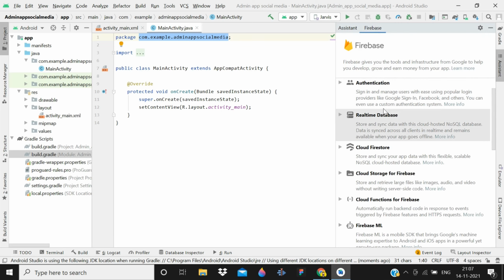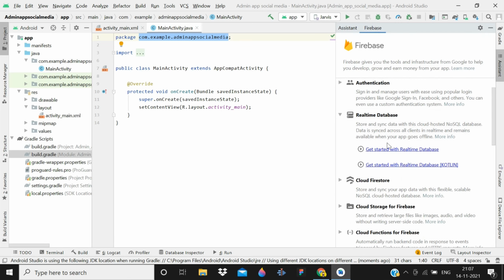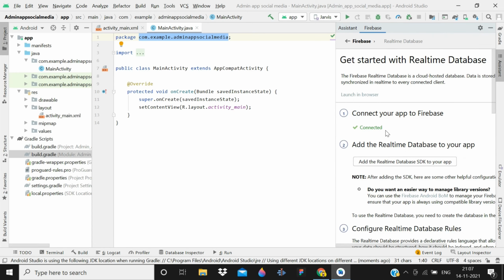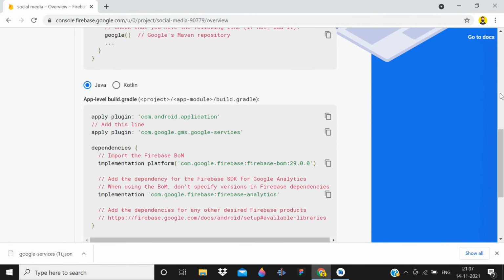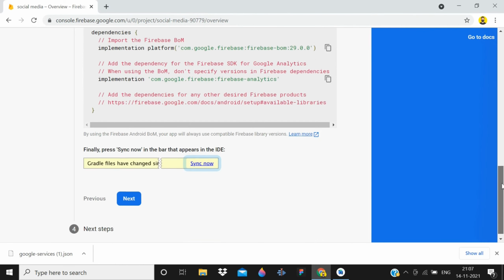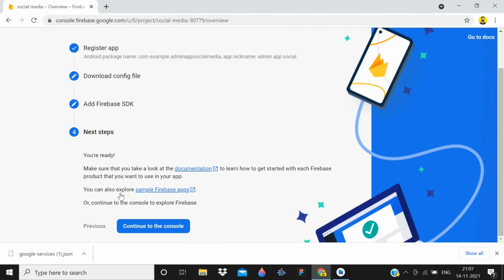And after that, for checking whether our application is connected or not, what you can do is simply click on this Realtime Database, get started with Realtime Database, and you can see that it says connected. It means that our application is successfully connected with this already existing social media project. So after that, go further and click on this next and continue.